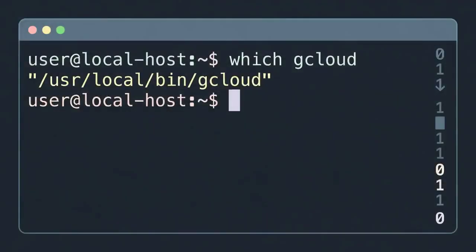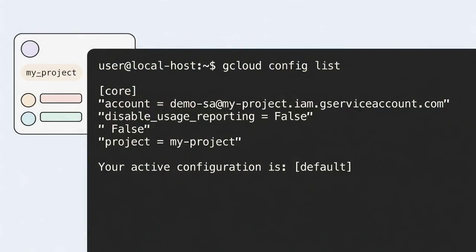which gcloud prints the absolute path of the gcloud binary the shell will actually execute. Confirming this path ensures you are running the SDK you intend to use, and that it is reachable from your current path. gcloud config list summarizes the active configuration, the current account, project, default region and zone, and the gcloud CLI properties that govern behavior. With the credentials environment variable already exported, this final check confirms the local environment is fully ready to authenticate as the service account.